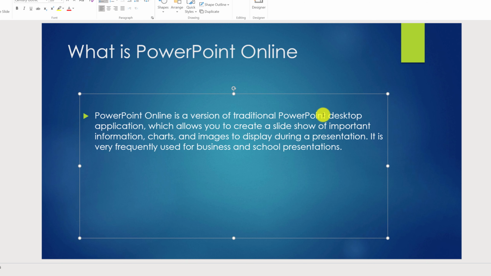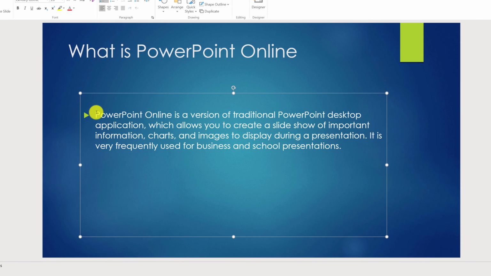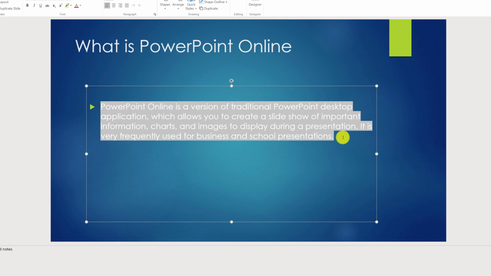PowerPoint Online is the version of the traditional PowerPoint desktop application which allows you to create a slideshow of important information, charts and images to display during a presentation. It is very frequently used for business and school presentations. Some people would like to just put text on the slide and read it during the presentation, and this is fine too. I would like to enhance it and take it to the next level.